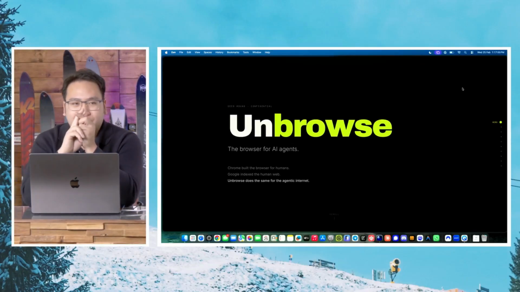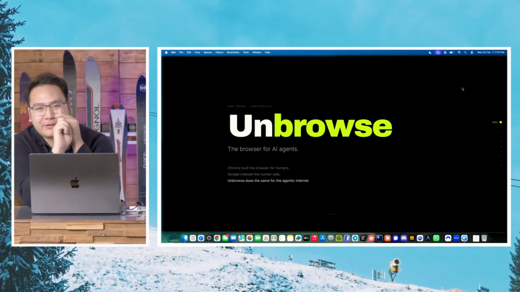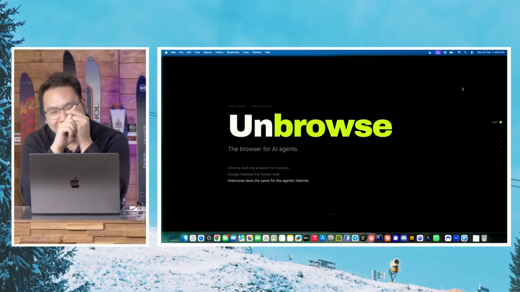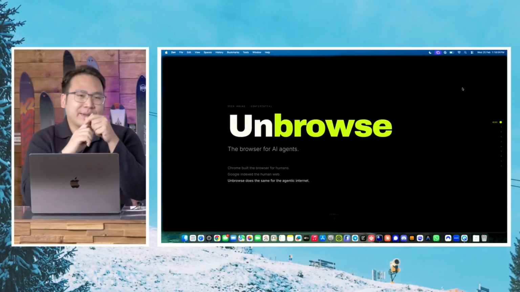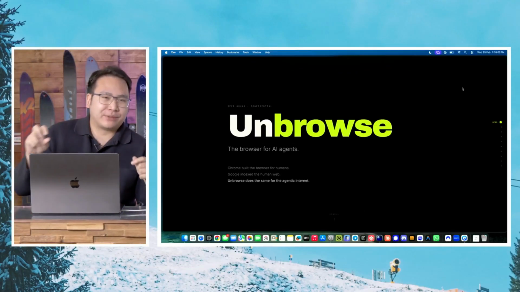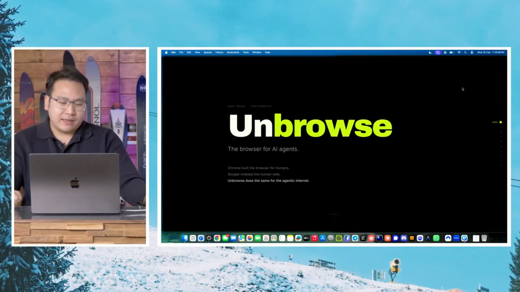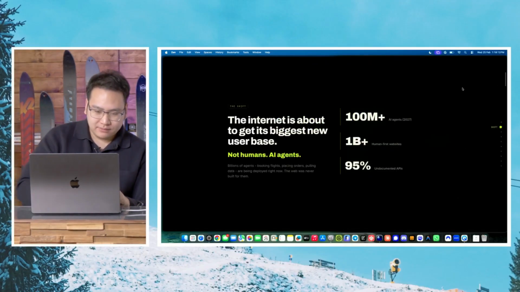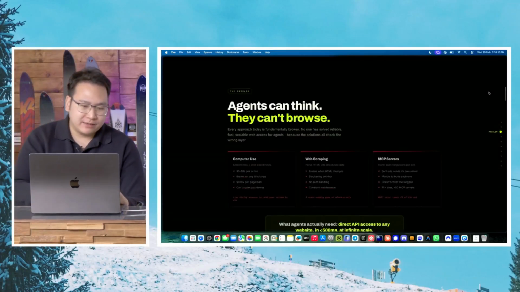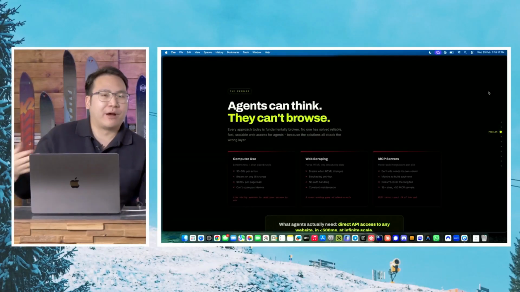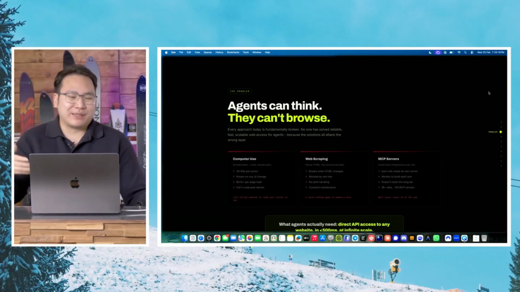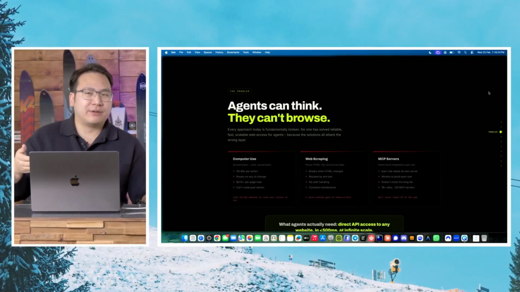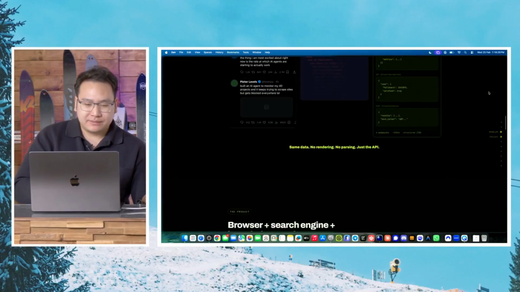We've built the browser for AI agents. And when I say browser for AI agents, I don't mean like I'm doing a Perplexity Comet or an Atlas. I'm making a browser that's meant for the agent to use. Agents can think, but they can't really browse the web properly. They look at the screens like us humans do. The web is not designed for agents, it's designed for humans.